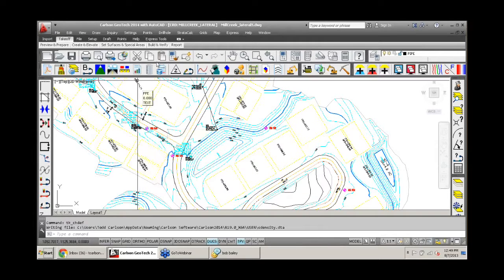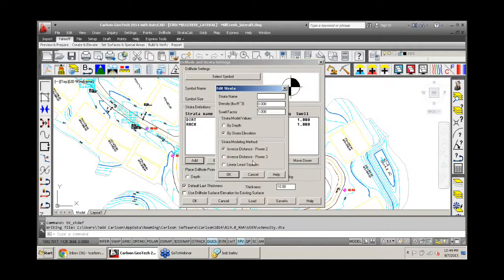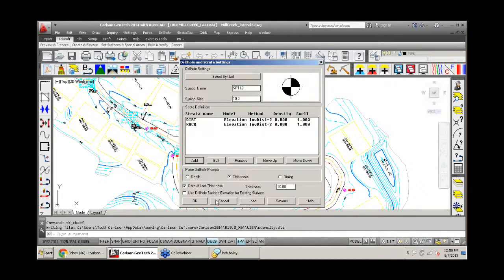Okay, I already have, this is where you'd set up whatever strata there is on the job. So I could add clay. I could have an unlimited amount of different types of strata that are on this job. We're just going to use two, dirt and rock.